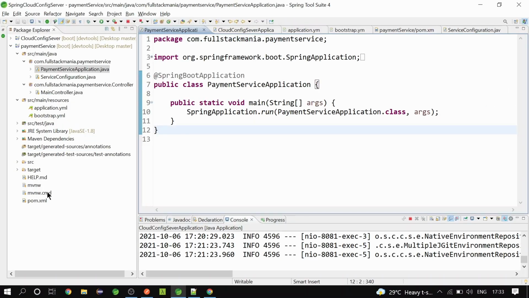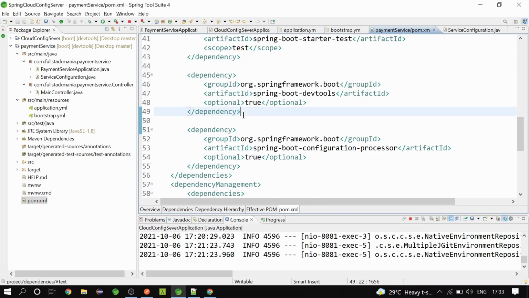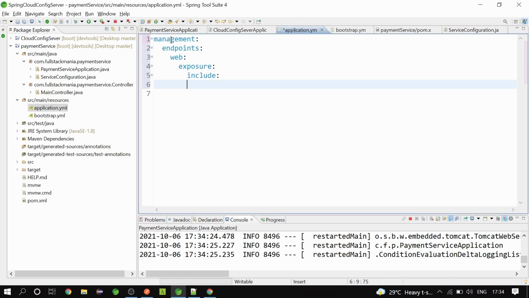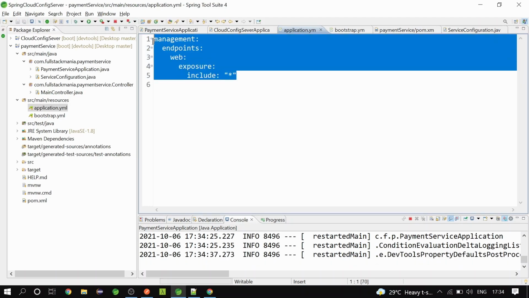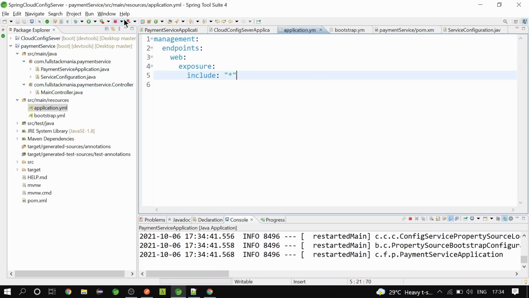Let's go to the pom.xml of the payment service and add the actuator dependency. By default, the actuator dependency opens up a couple of endpoints to the application. And for the tutorial's sake, we'll expose all the endpoints. Let's add this property to the application.yaml, and the value will be star. So it means that we want all the endpoints that are by default exposed by the actuator in this payment service. Let's restart the payment service.